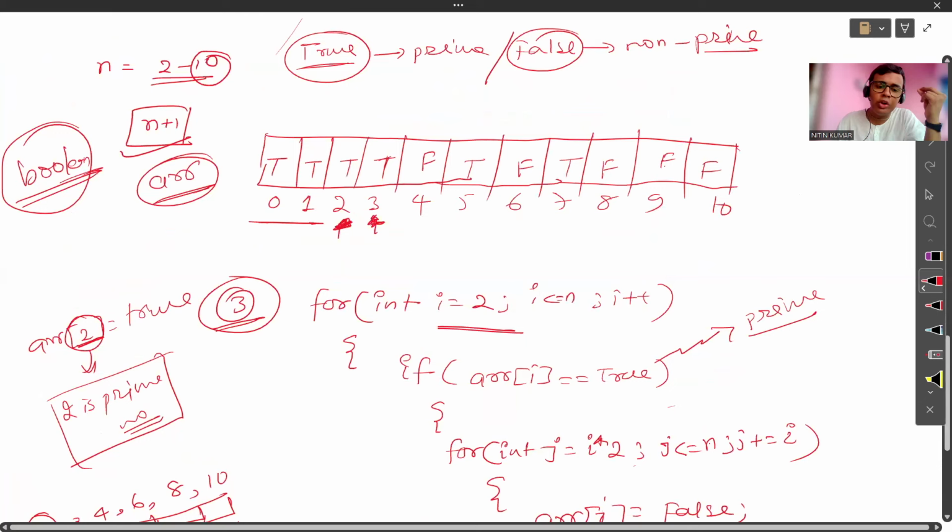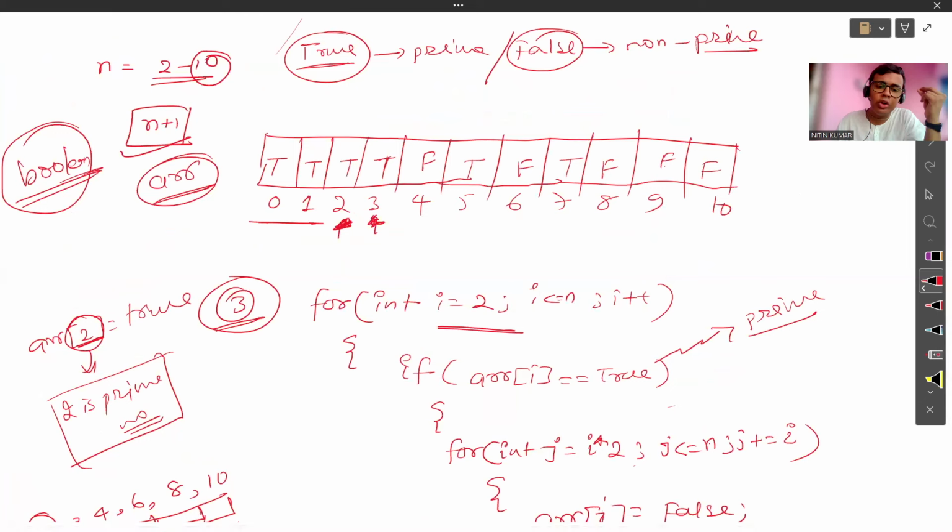Now 7 is prime, but its multiple is not in that range, so nothing to worry about, because 7 into 2 is 14, and 14 itself is not in this range. No changes will happen. Again, 8 would be false, 9 would be false, and 10 would be false.